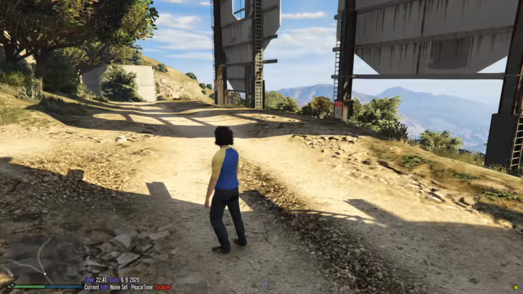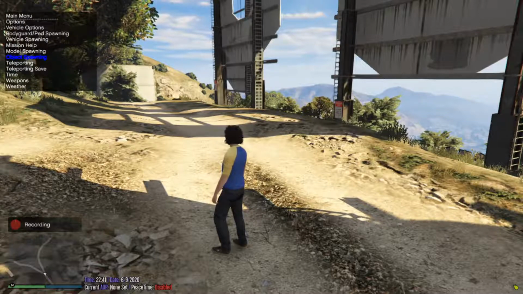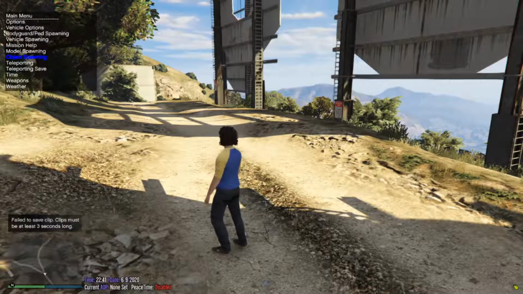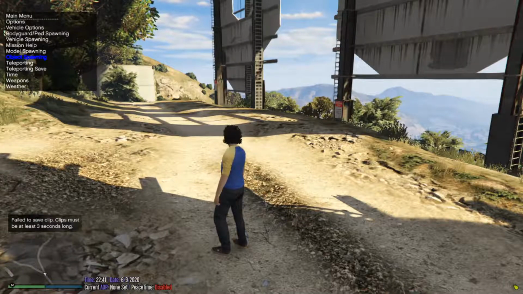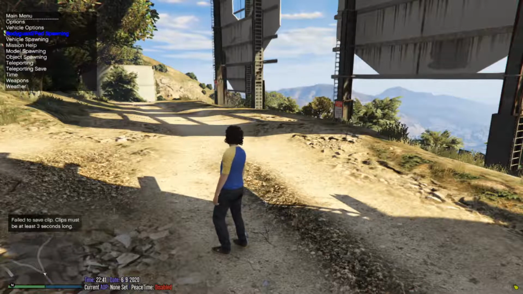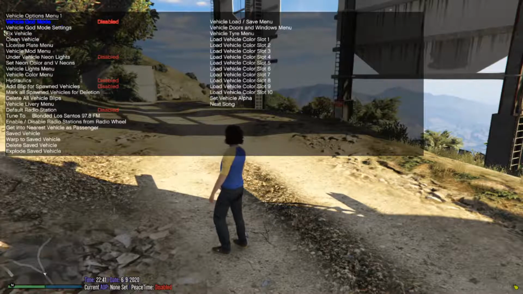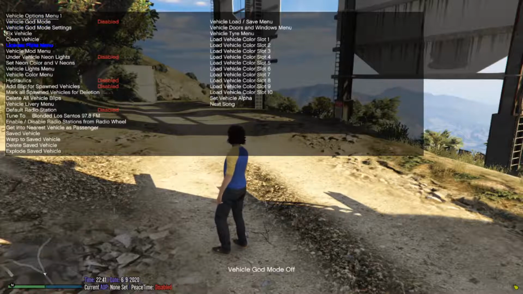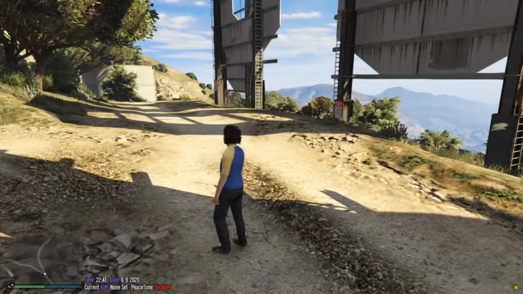Now to get the Simple Trainer up, you press F3, which mine is a record. I have no clue why. But same thing, okay? The right side of your number pad, 8 is up, 2 is down, 5 is to select, turn on and off. Vehicle mods. And 0 is to back out of it completely.